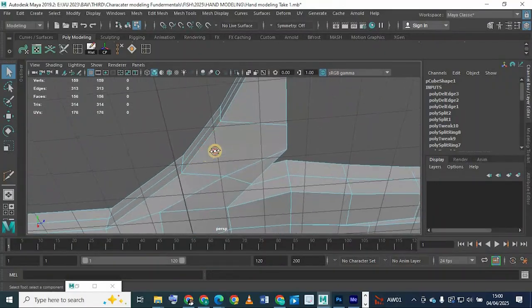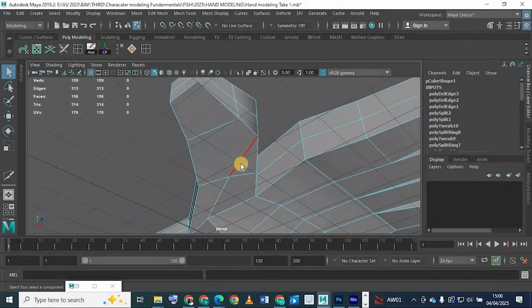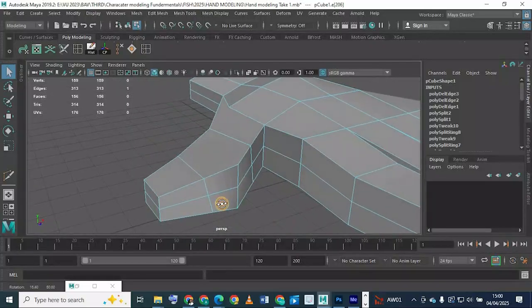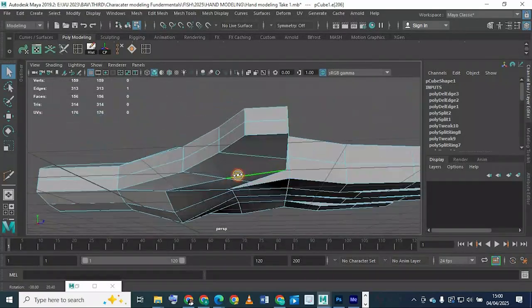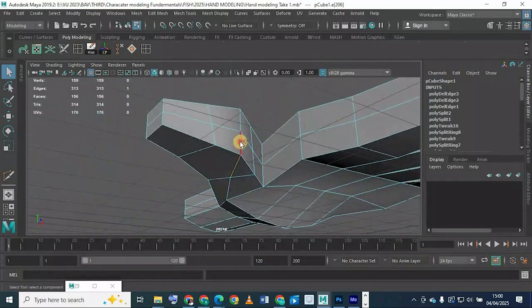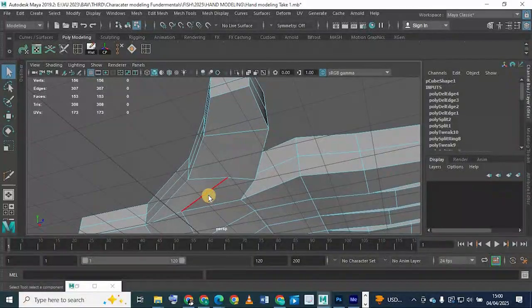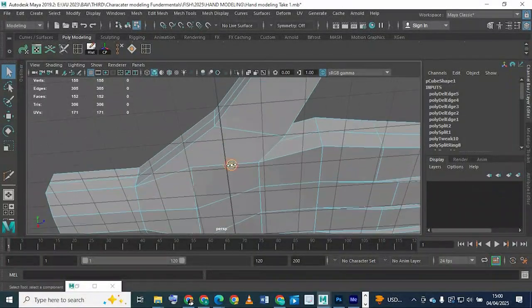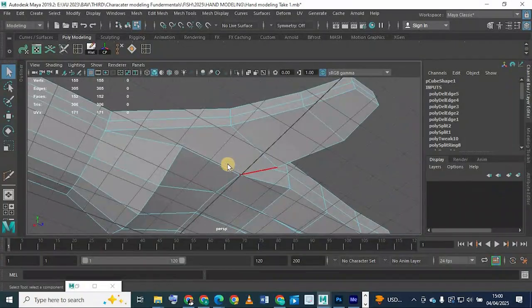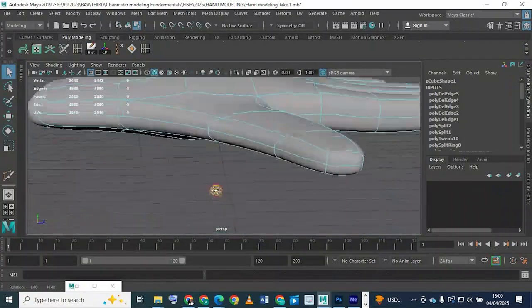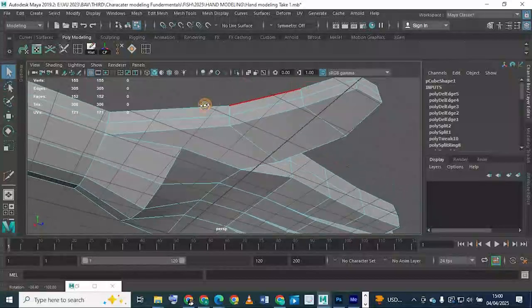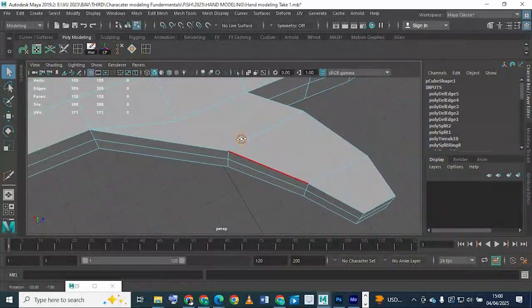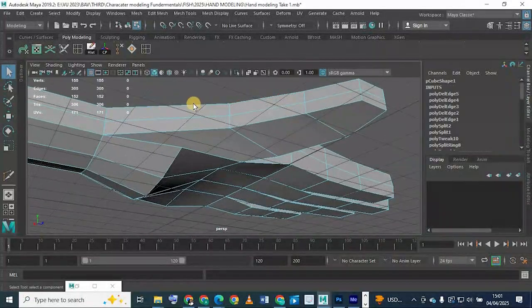Remove. Okay, remove, and remove. Not bad, but something is missing. Yep, I think something is missing.